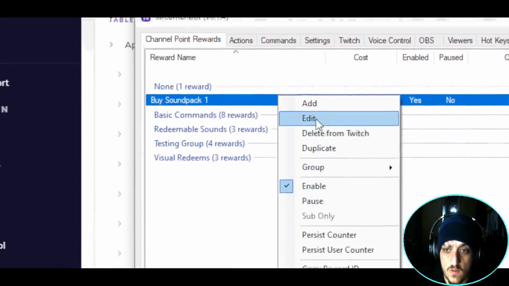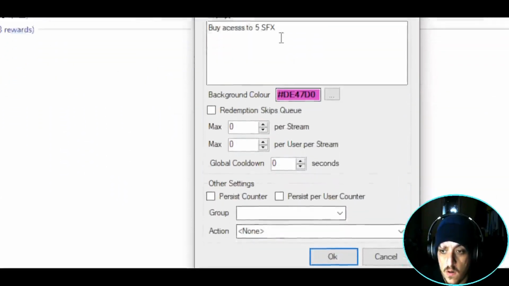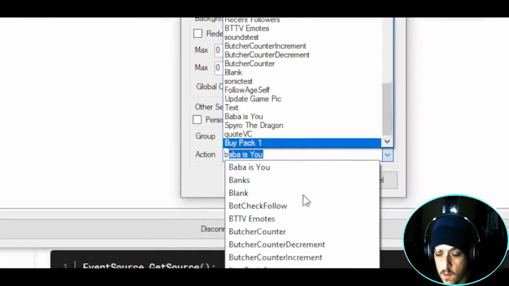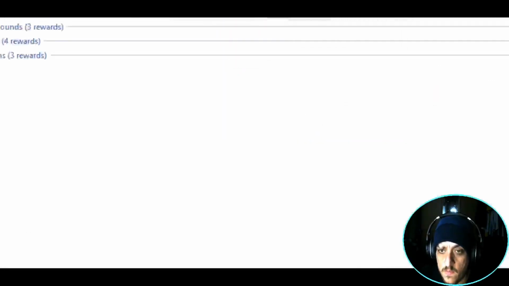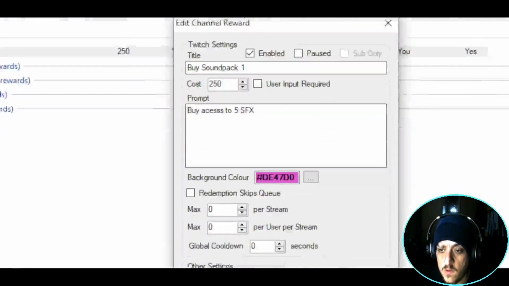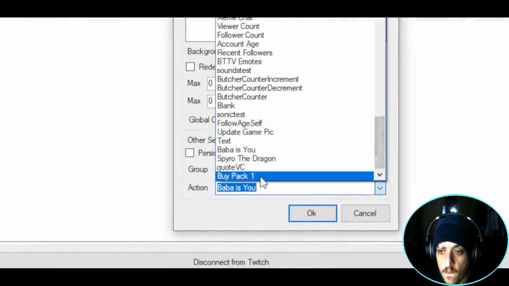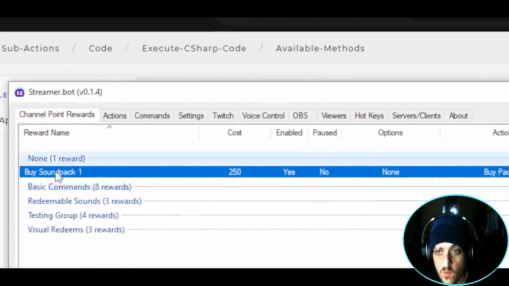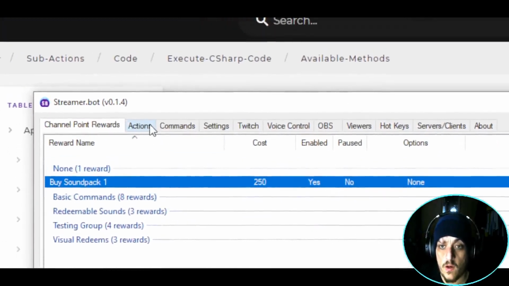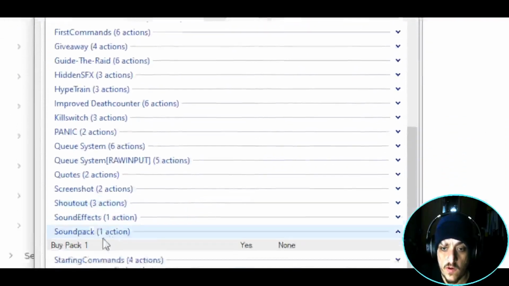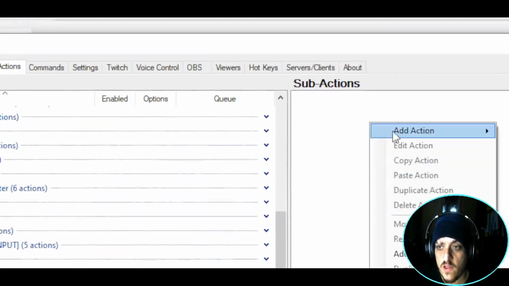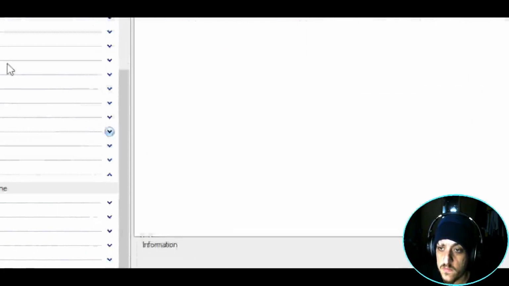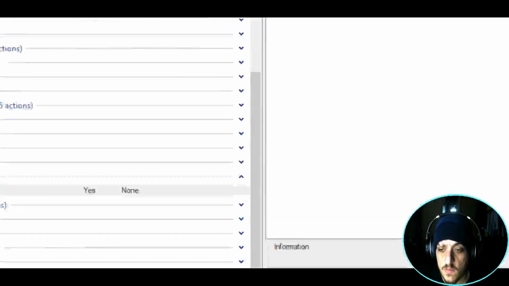You can edit this now, just to save some time. And this you can go to Buy Pack 1. So you'll see in our OBS we'll have a command there, reward, and it'll be called Buy Pack 1. We're going over here. First thing we need to do is get user info from where we've redeemed it, just like that. The next thing we're going to do is get a bit of C#.